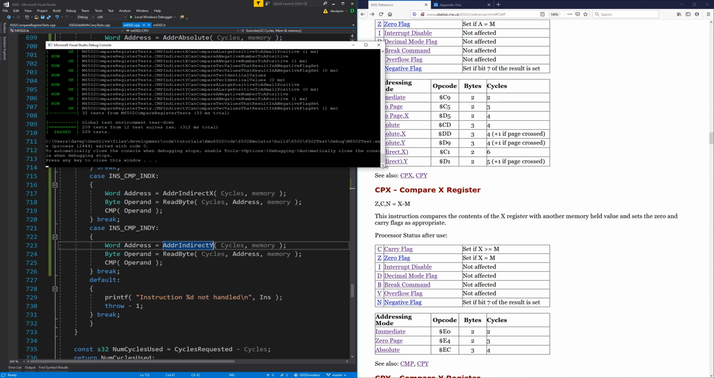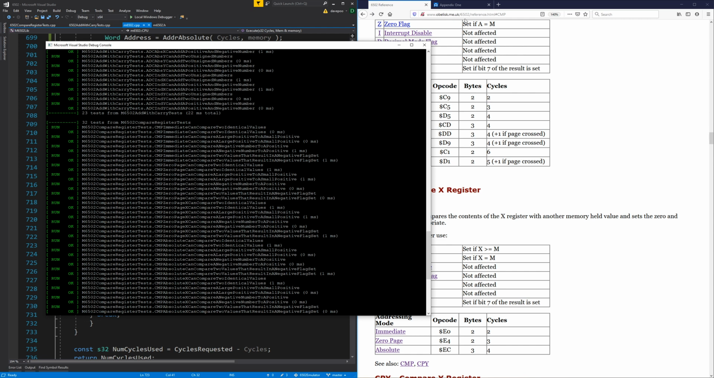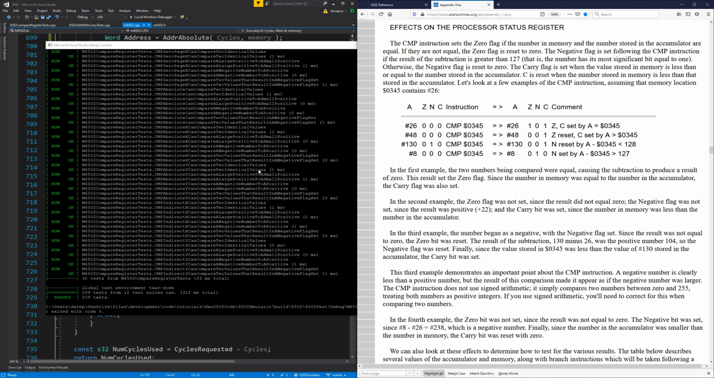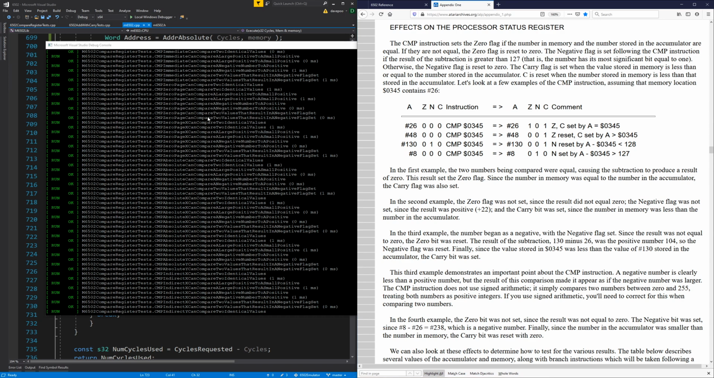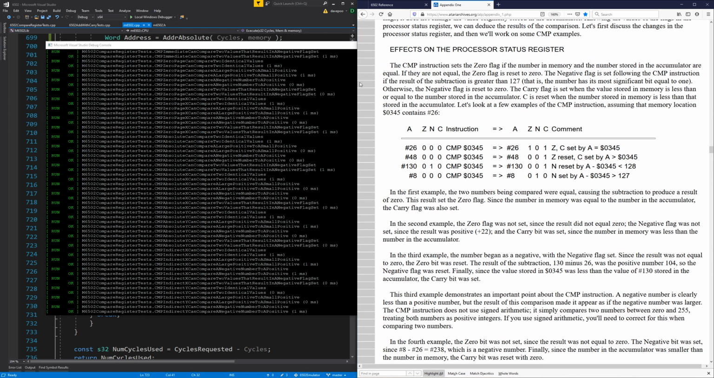Okay, so that's it. The four tests that I wrote originally, the ones that were on this Atari page, I basically duplicated those all against all the addressing modes. I haven't tested the page crossing things because I know we've tested that before. So that is compare A register working correctly, I believe.